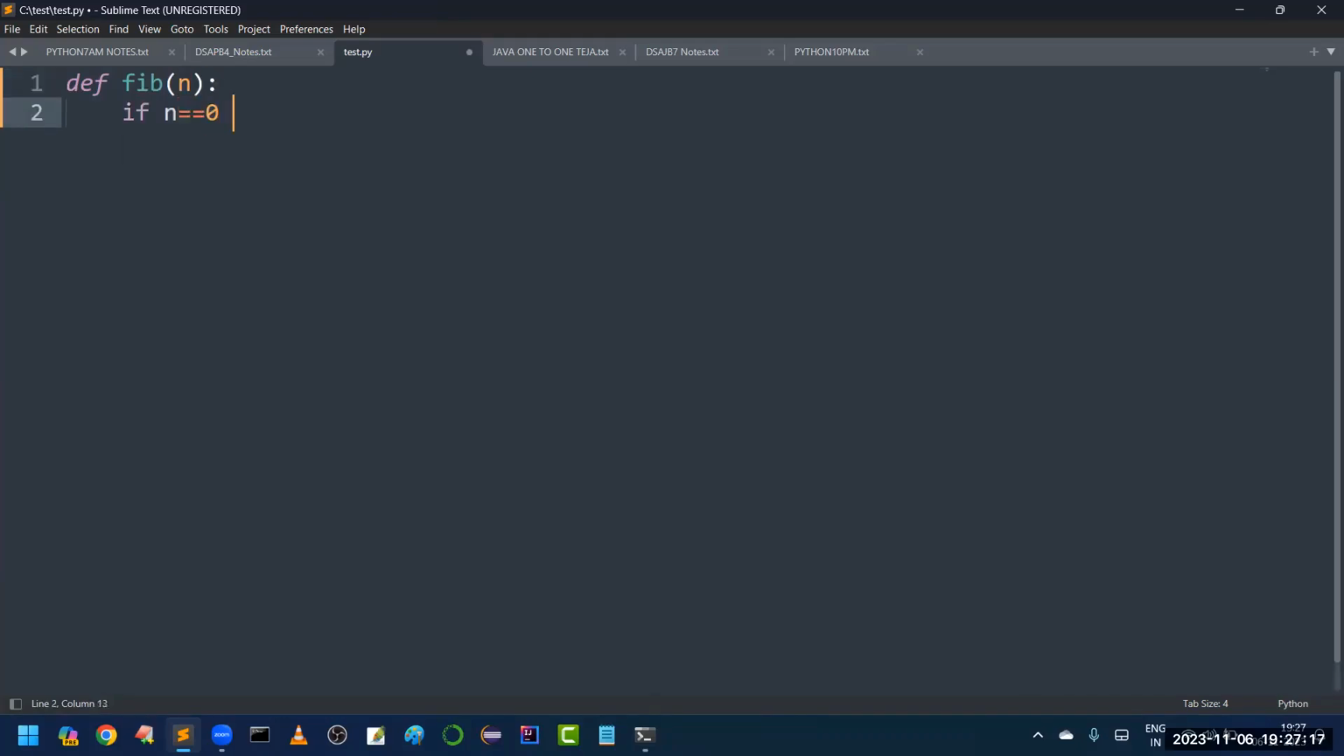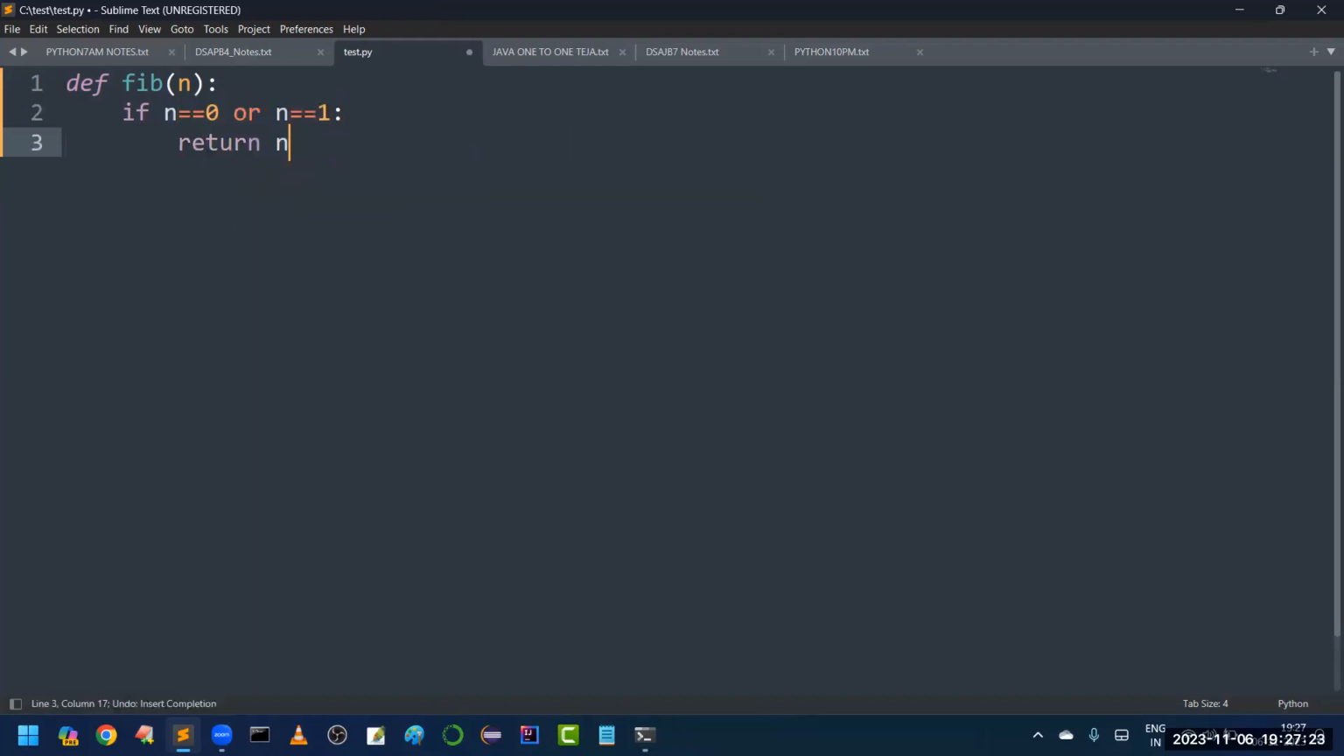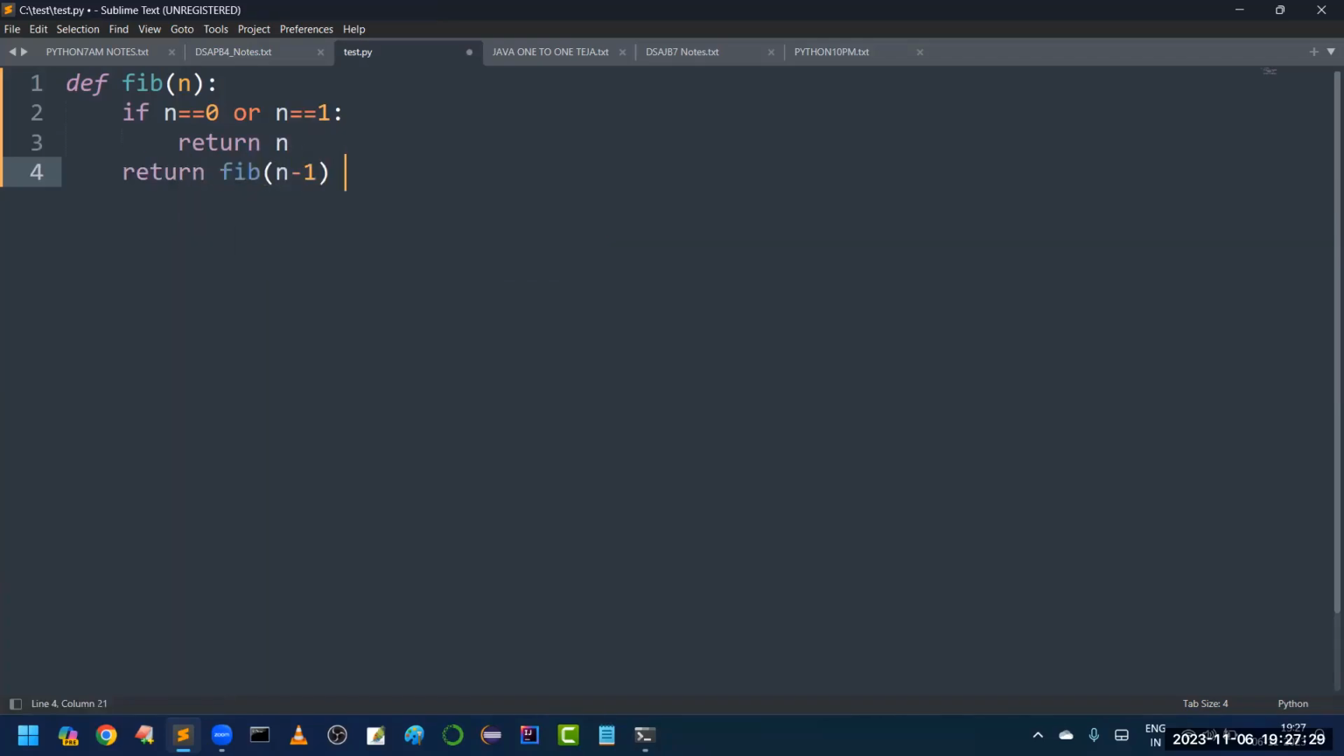If the value of n is equal to 0 or the value of n is equal to 1, I will return n. Otherwise, what will happen? I will return FIB of n minus 1 plus FIB of n minus 2. That's all. We are going to call the function by passing n minus 1 plus n minus 2, because the basic definition of a Fibonacci sequence we know very well. It is nothing but the sum of previous two numbers. Now 0, 1, 1, 2, 3, 5, 8. Is it a Fibonacci sequence or not?